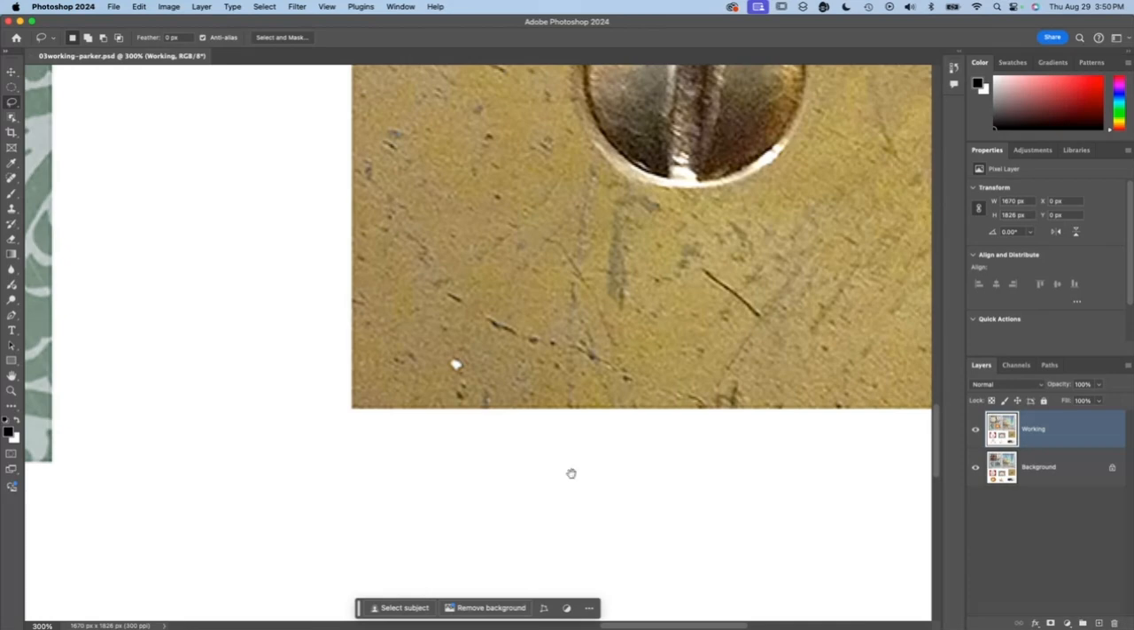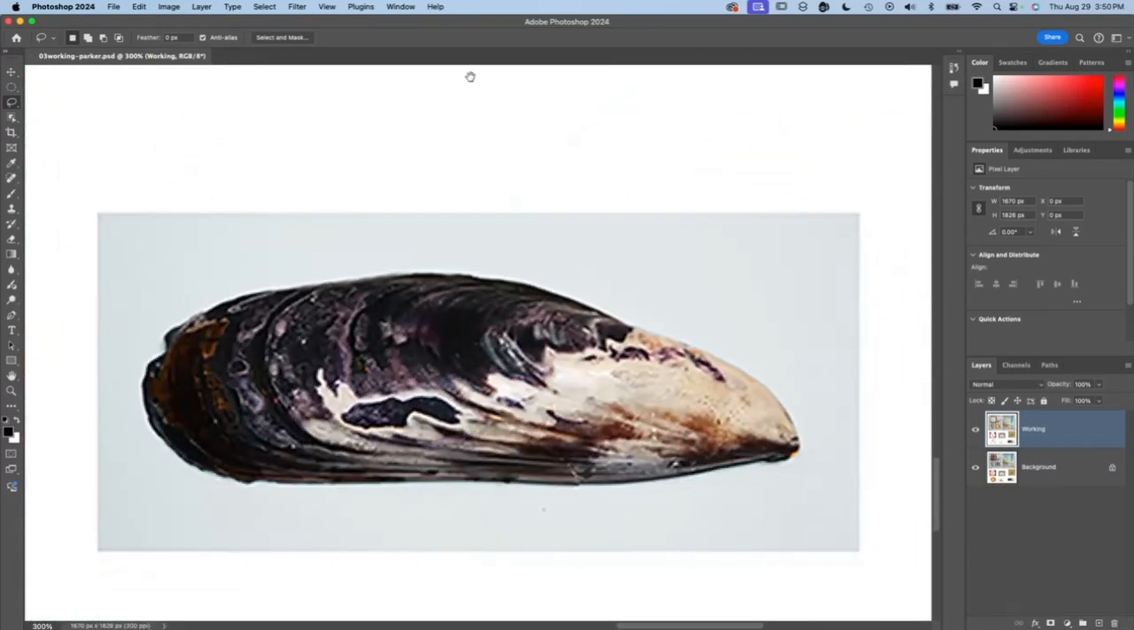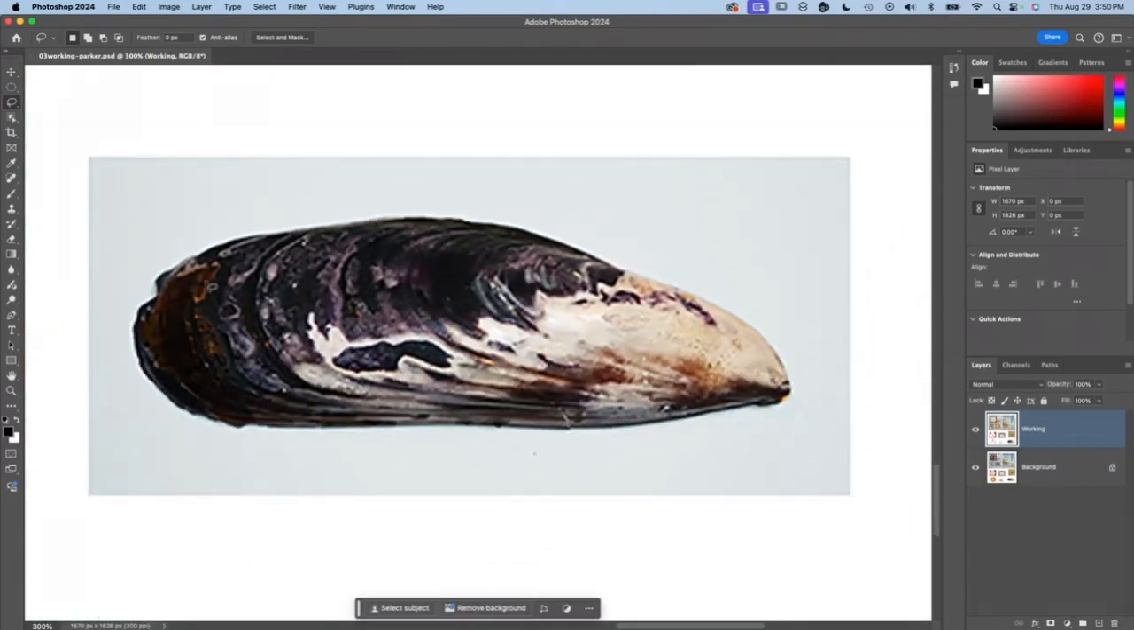Now hold down the spacebar key and click and drag it up until I can see this clamshell. In order to use the lasso tool, it's exactly what it's named as. You click and throw a lasso around your object. So we can see where the arrow is here, and that's where the lasso will draw.